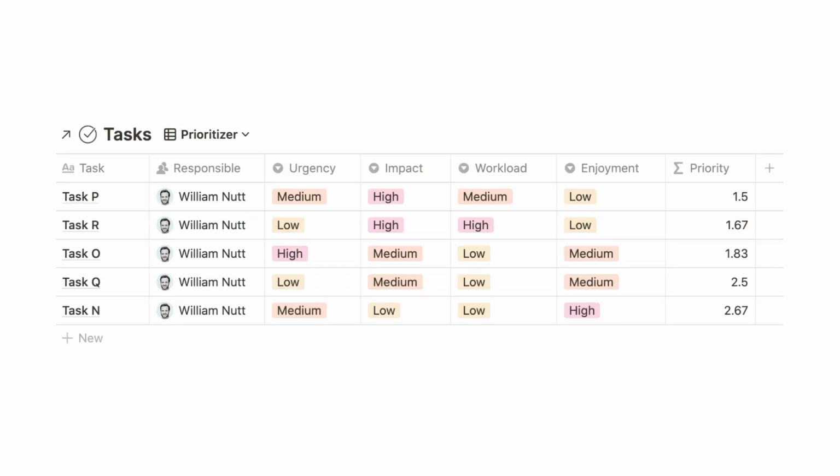Sometimes a project's tasks have no deadlines or dependencies to dictate a sequence, and that's where the prioritizer comes in. As you'll see, the prioritizer is a view of tasks within the project template, and it's adapted from the Eisenhower matrix, which prioritizes tasks based on their urgency and importance.